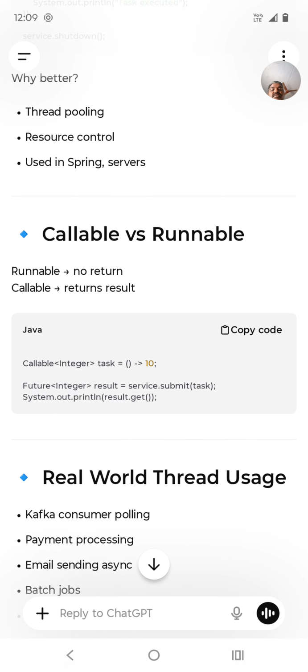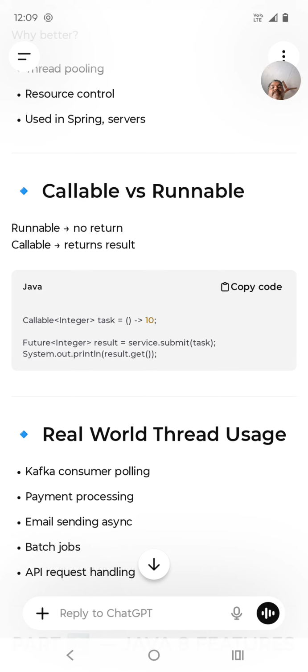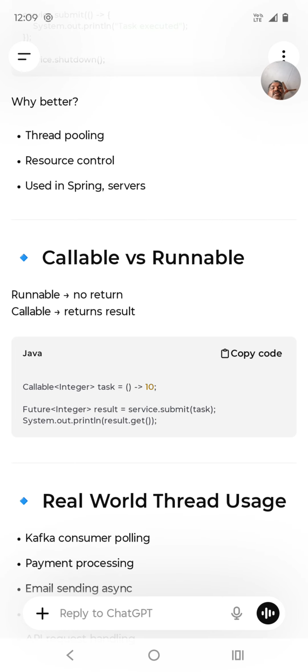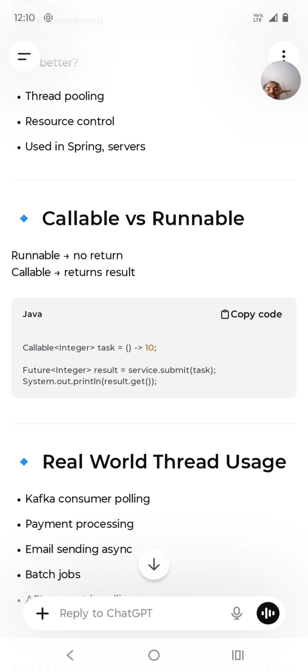So there are two simple interfaces that are used in threading: Runnable and Callable. Basically, the Runnable interface returns no result. Callable returns a result. You see an example here, Callable of Integer task. Here, functional programming again. You see it returns the result.